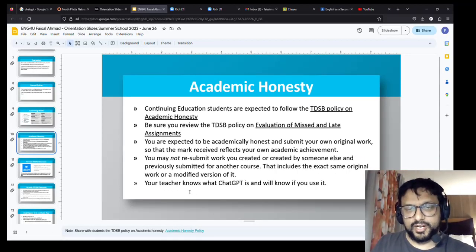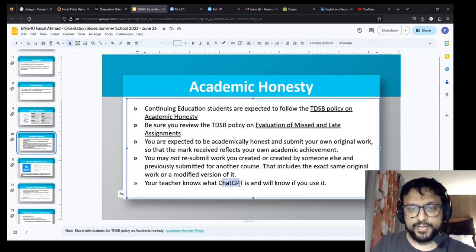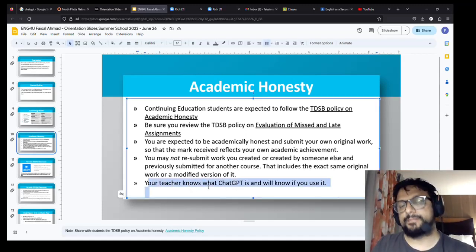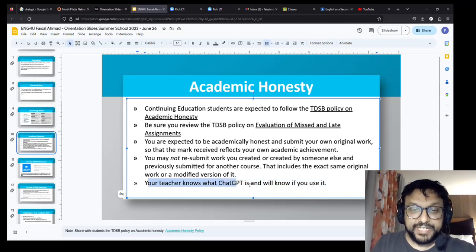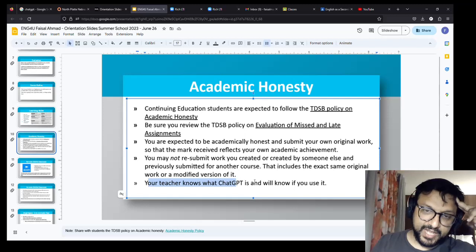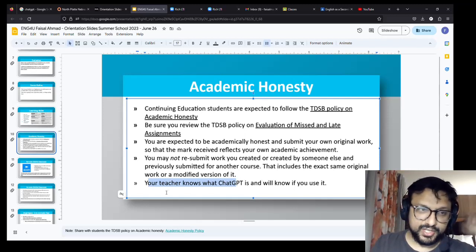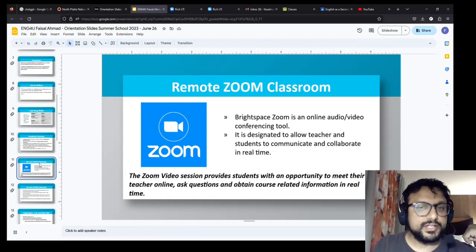We'll also talk a little bit about some of this other stuff that's been popping up now. For now, I'll just say, in terms of academic honesty, your teacher, which is to say me, knows what ChatGPT is, and I will know if you use it. I'll talk more about that when we get to the course outline. Anyway, let's see what else is here.